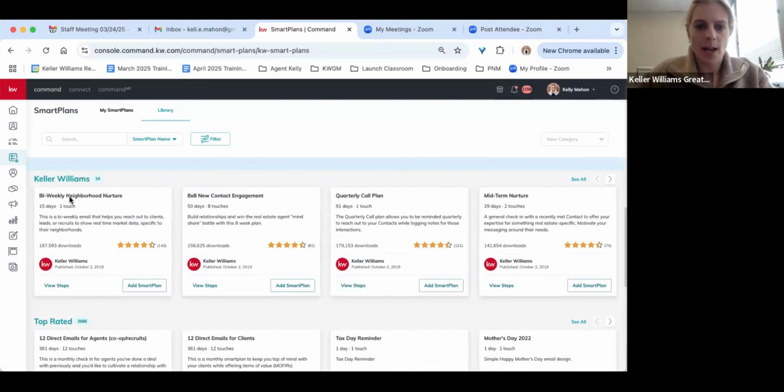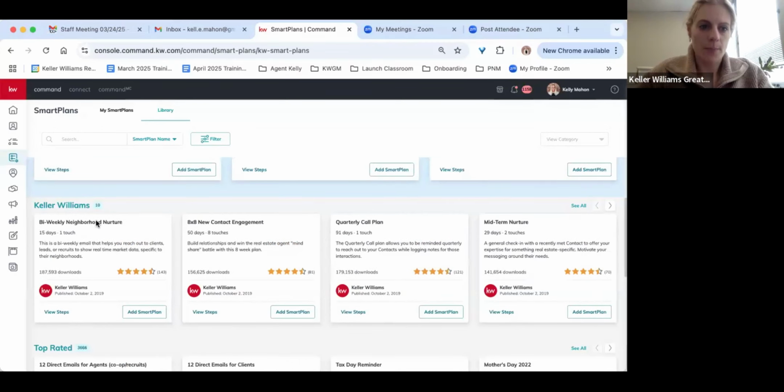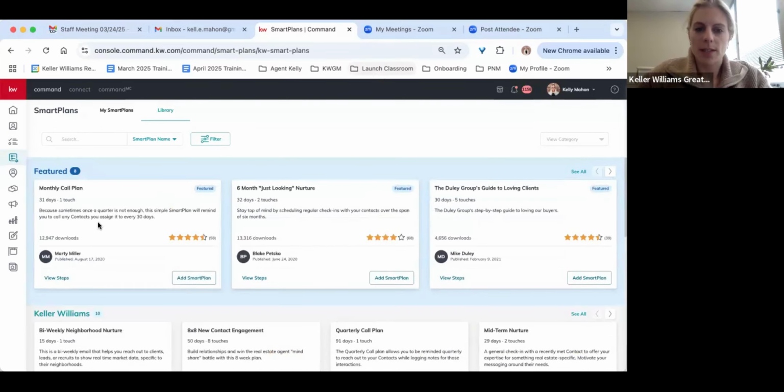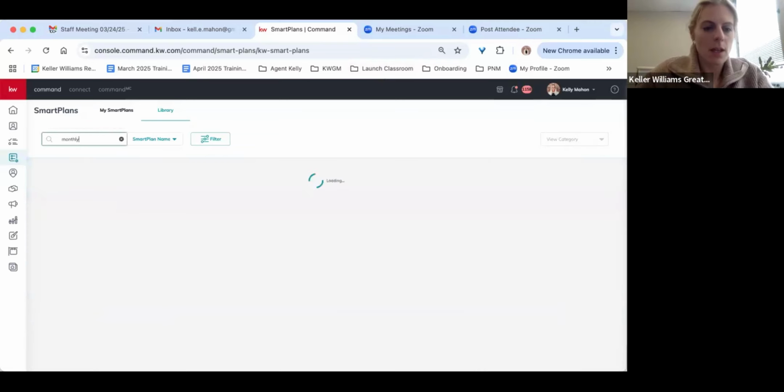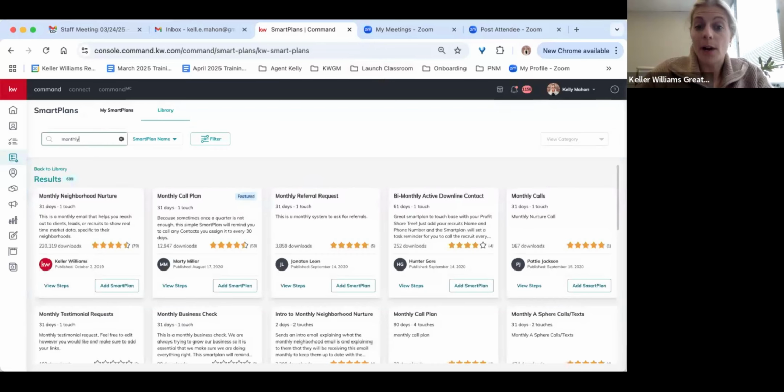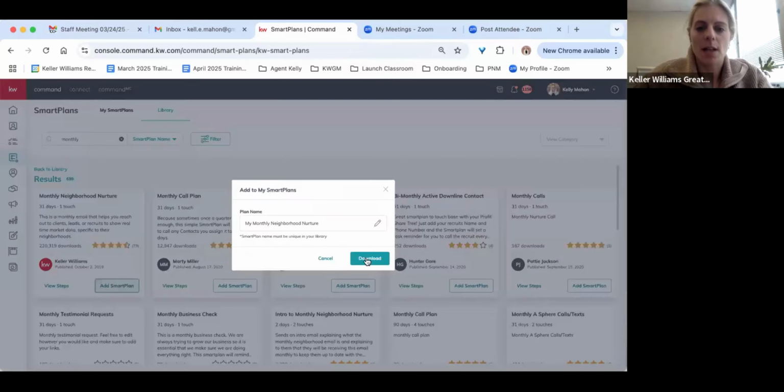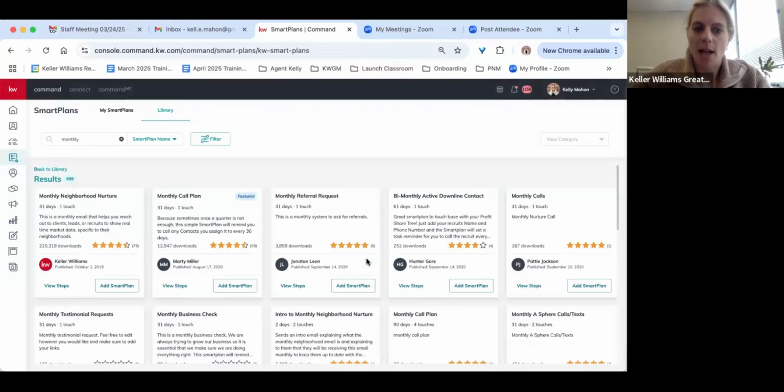Okay, so here we have that biweekly neighborhood nurture. Another good one is that monthly call plan. Let's say we want to do the monthly neighborhood nurture. I recommend exploring the various smart plans because there's a lot of them. So we could go here. Once you find the smart plan you want to put your clients on, the monthly neighborhood nurture is a great one to start. Click add smart plan. Then go ahead and click download. Now it has been added to my smart plan library.